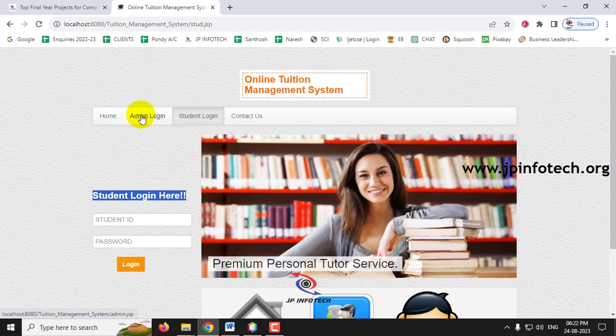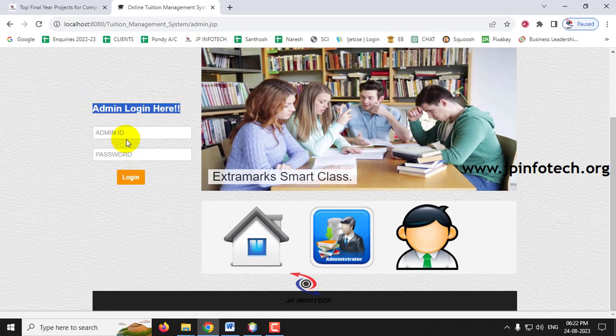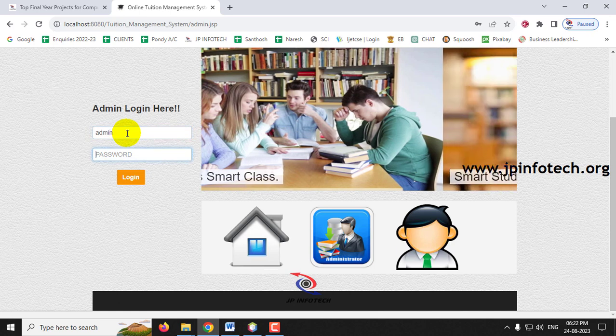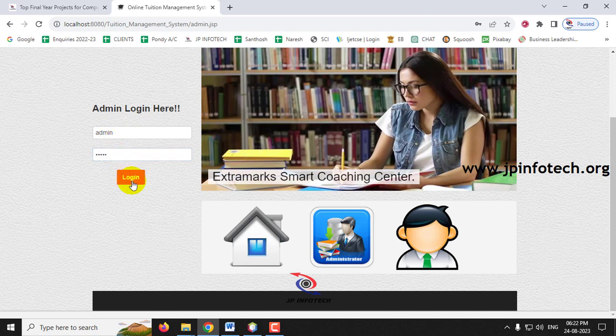So first let me go to the admin login. Just click the admin login, and it will navigate to the admin page. Just enter the default username and password as admin and admin. Both the username and password are the same, admin and admin, and then click the login button.